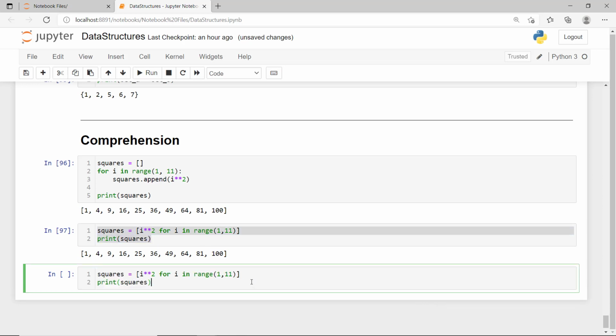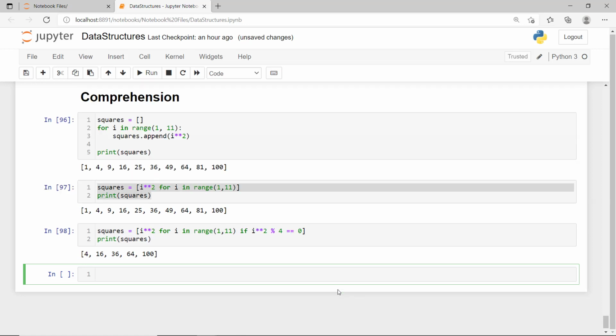Aside from this, we can also filter the elements that will be included in the list by providing an if statement. Say, if we want to collect all the squares of the first 10 numbers, but only include those that are divisible by 4, in effect, it only includes 4, 16, 36, 64, and 100. Although we can accomplish this using several different approaches, comprehension is commonly used as it is more compact.